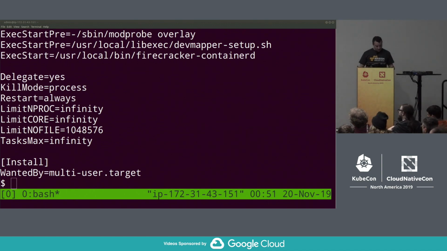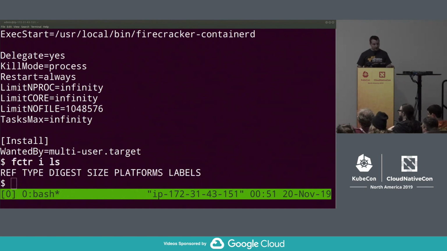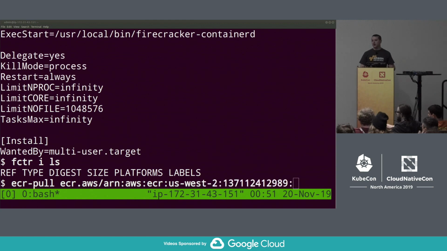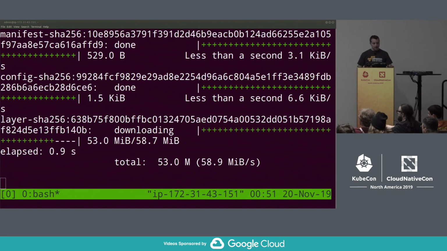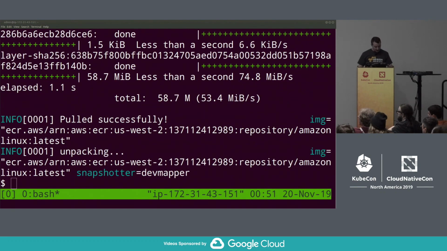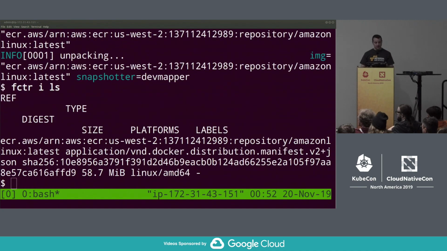So let's go ahead and look at what images are present on this instance that I have set up. We're just going to list them, and there's nothing there. So we can pull something first, and we're going to use that ECR pull program that we wrote that's going to pull the Amazon Linux image from ECR. It pulled that and unpacked it into the device mapper snapshotter that we're using. So we can see that that pulled properly, and you can see that it's there.